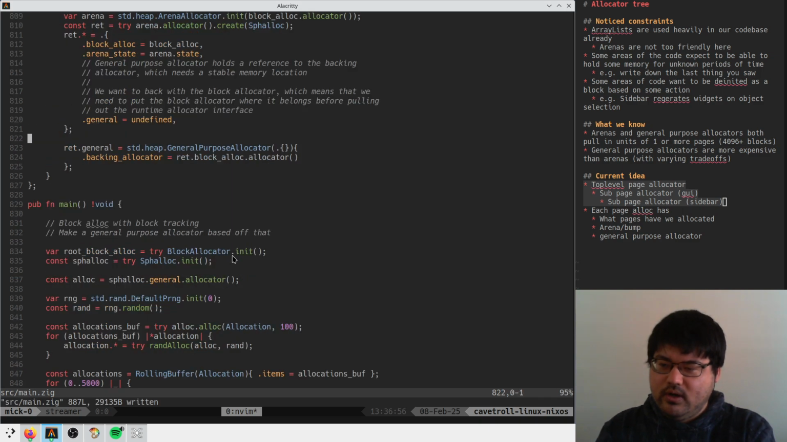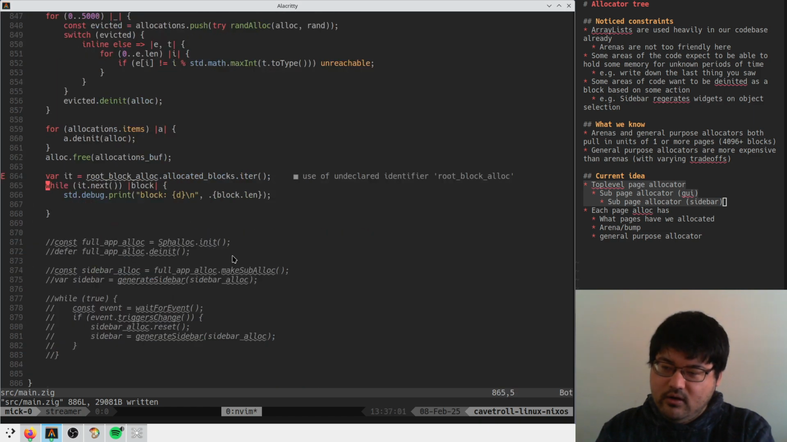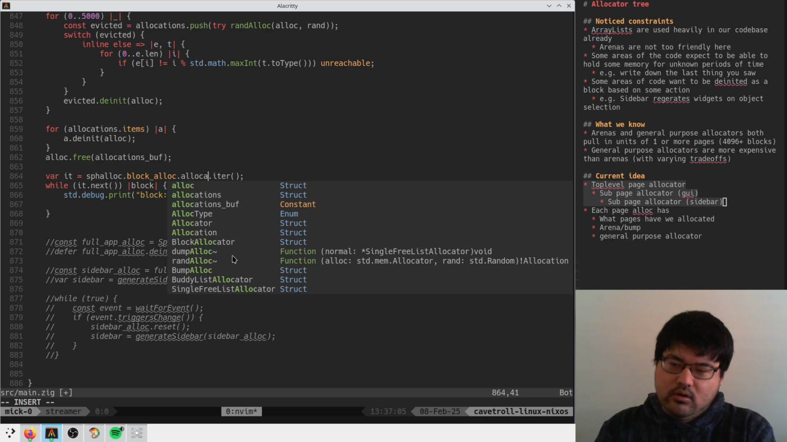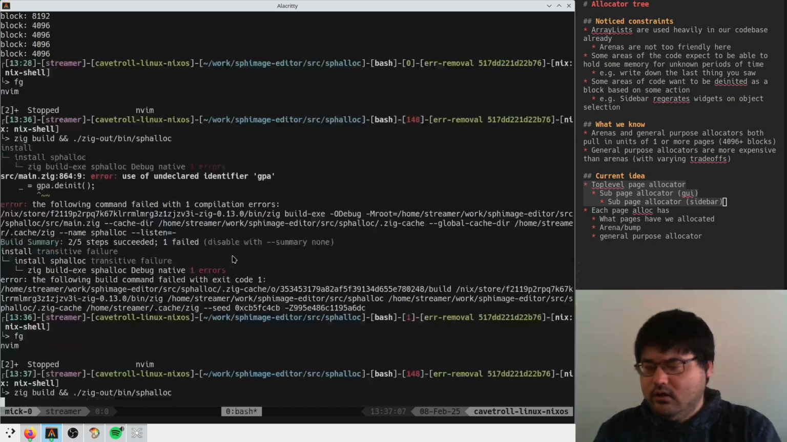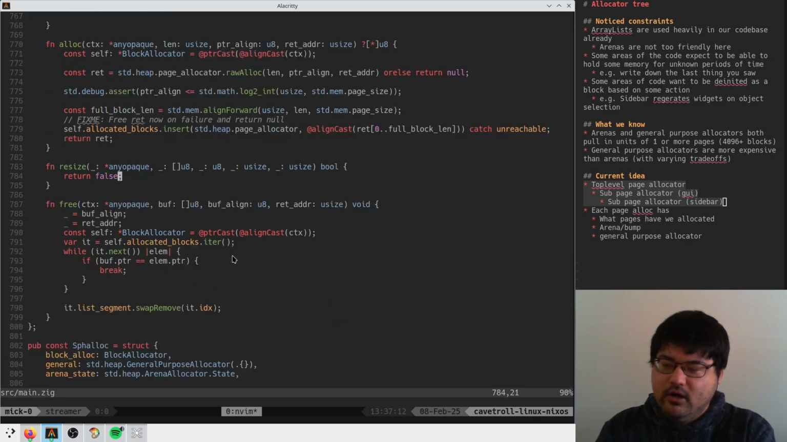And then here we don't create this block allocator anymore. It's owned within Sphalic as well. Okay. We do need to return the return, if you think about it.